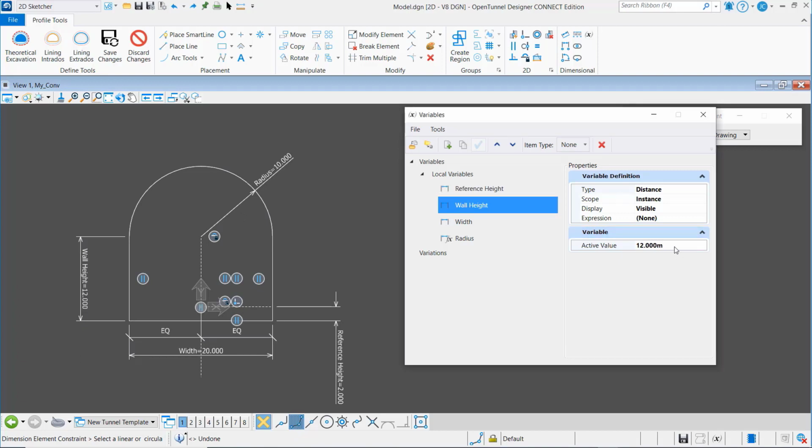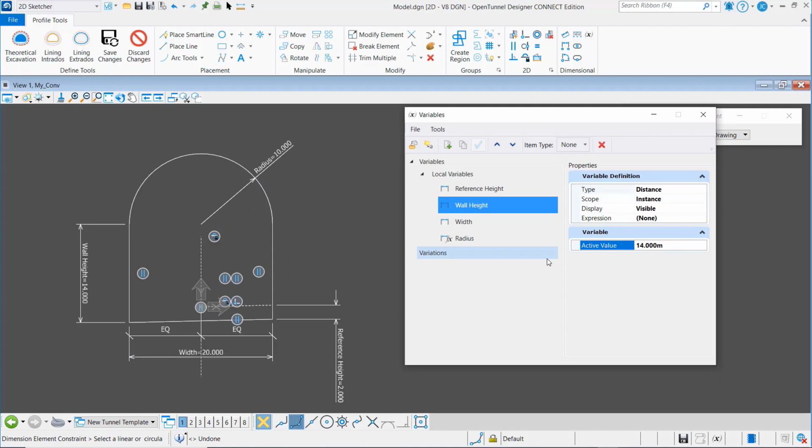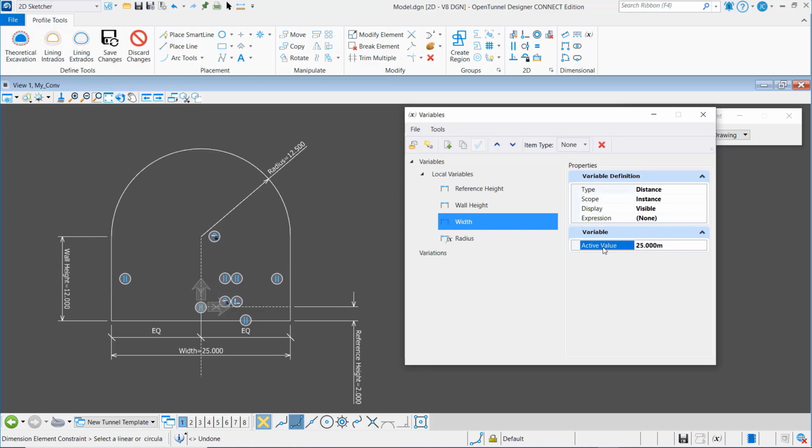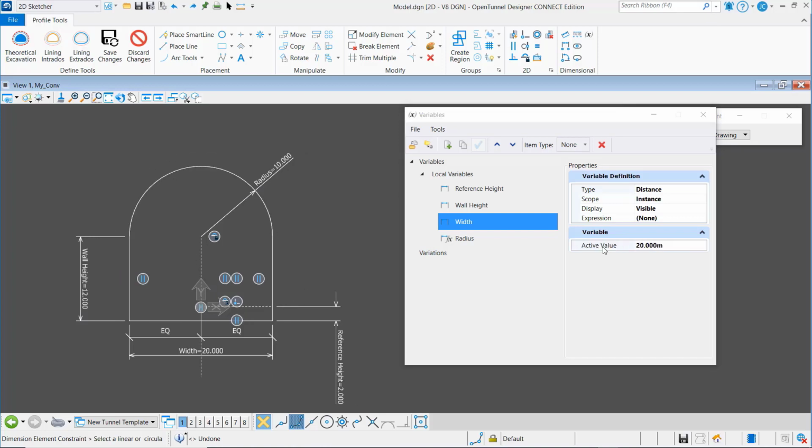So we change the reference height, it's okay. We change the wall height. Okay, so both walls are increasing, and we change the width. And it works also, so the radius automatically changes. So our cross-section has been defined like that.